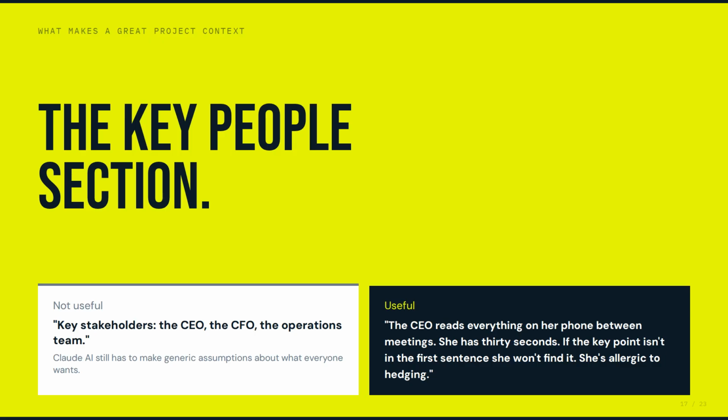Claude AI still has to make generic assumptions about what each of those people wants and how they prefer to communicate. A great key people section reads like a brief for each person. The CEO. She reads everything on her phone between meetings. She has about 30 seconds for any update. If the key point isn't in the first sentence, she won't find it. She responds well to confidence and is allergic to hedging.